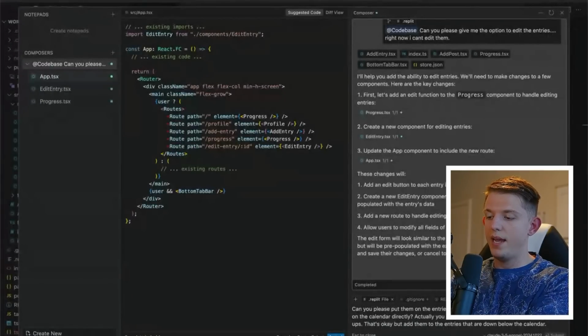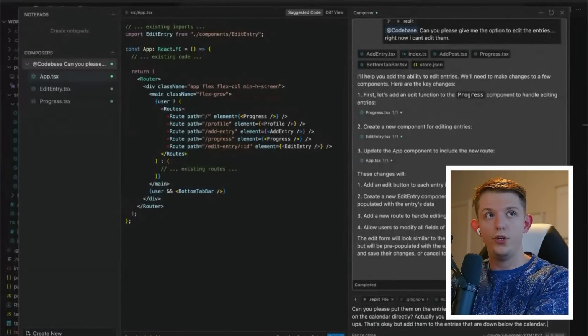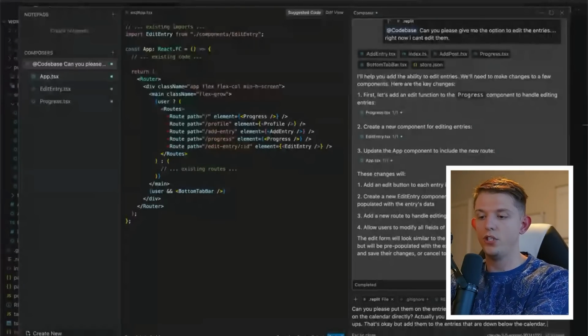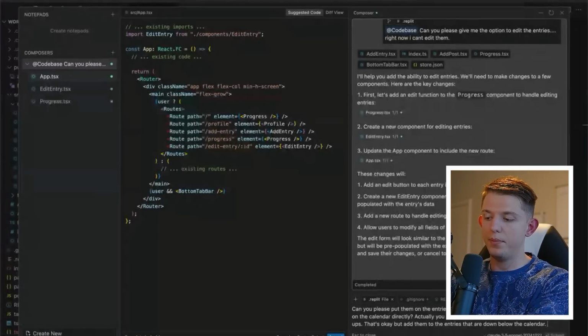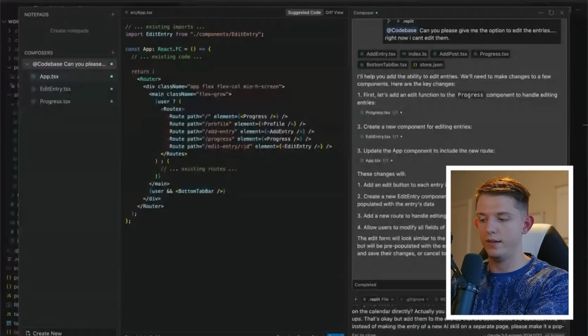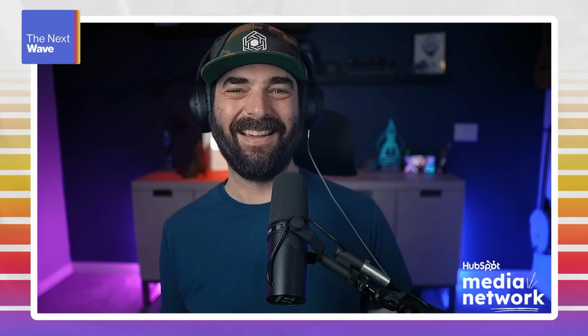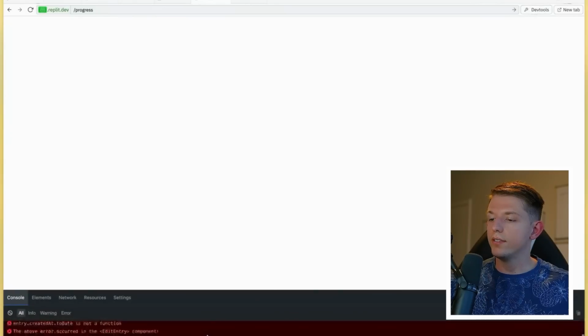And instead of making the entry of a new AI skill on a separate page, please make it a pop-up center peak from the main page, and it should be right above the calendar to add it. I don't want to have to go to a new page to do that. Yeah, because I can't even get to it because it like won't. Oh, there we go. Oh yeah, you just got to kind of keep the mouse in the exact right sort of path. And we're getting a ton of errors.